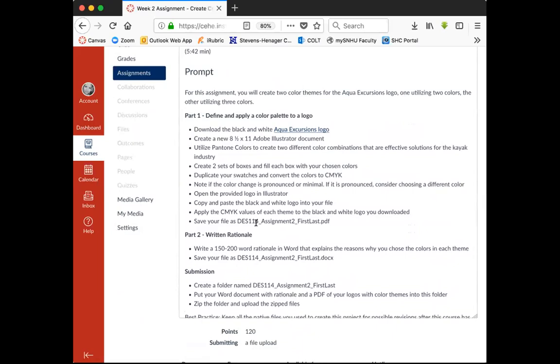Okay. So the second part of this is the part 2 written rationale. And I think once I go through the demo, it might be a little more clear. Write a 150 to 200 word rationale in Word that explains the reasons why you chose the colors in each theme. So you definitely have to do some research here. I would go online and look at some other kayak company logos that are out there.